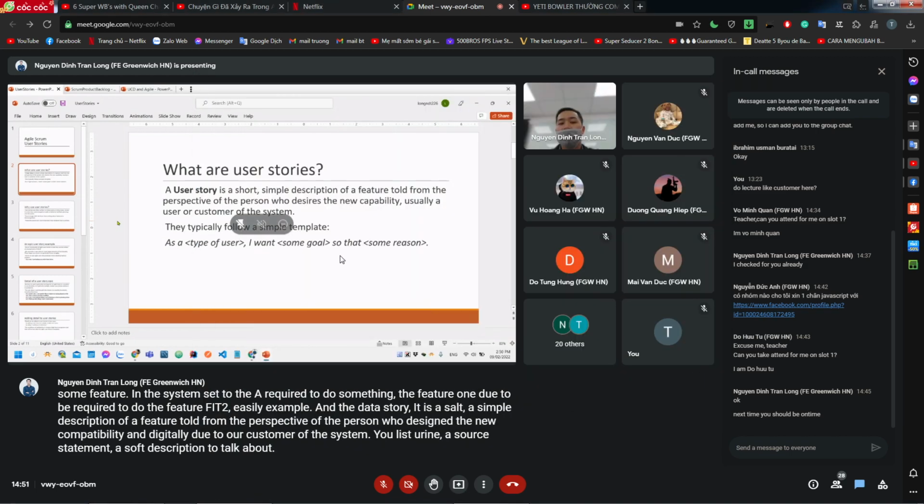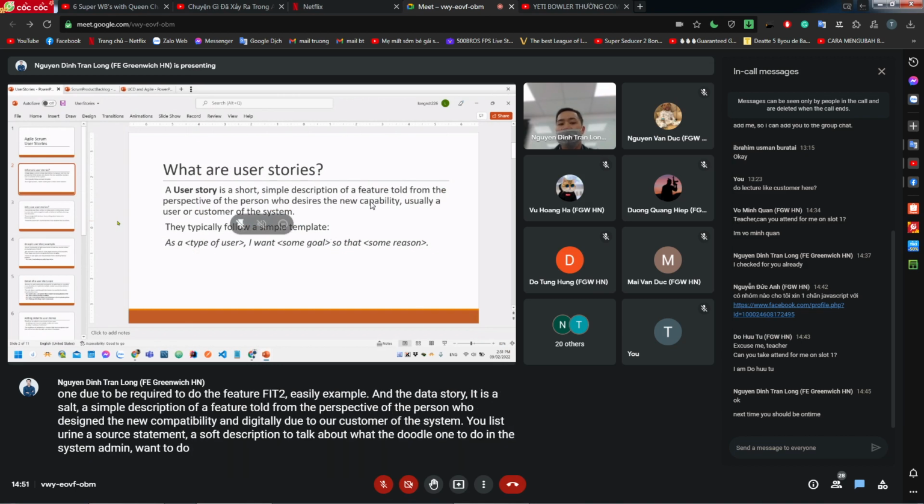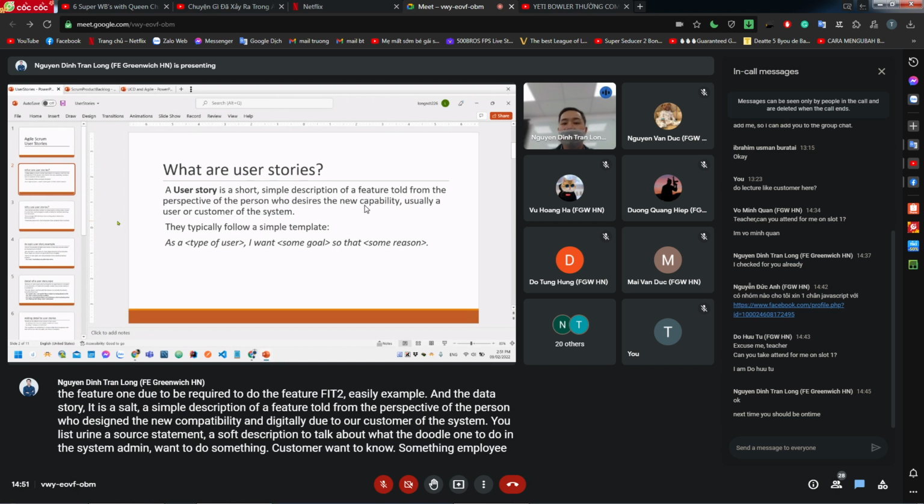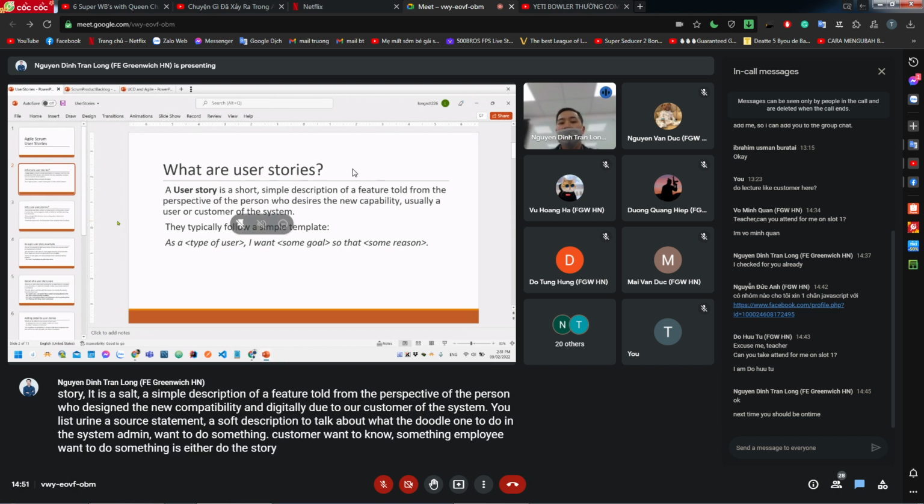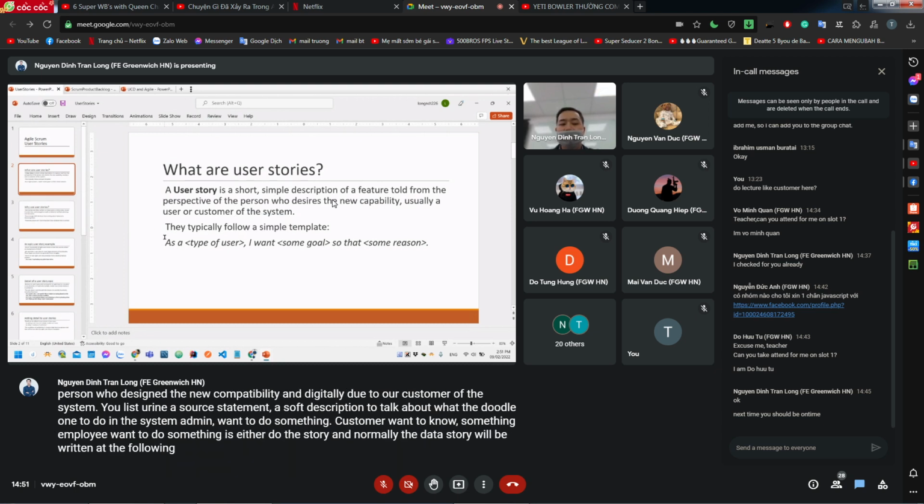To talk about what the user wants to do in the system. Admin wants to do something, customer wants to do something, employee wants to do something. This is the user story. And normally the user story will be written in the following template.